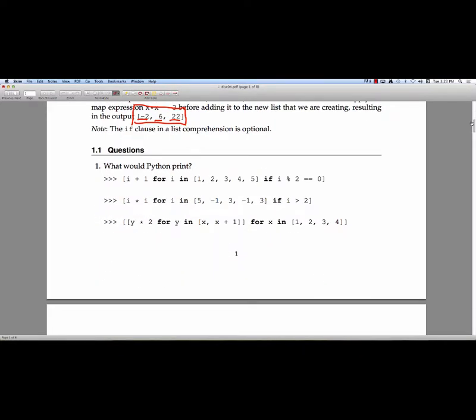Okay, so now let's go over some questions. How are we supposed to approach these questions? Well, we can just run through the for loop, check the if condition, and then go to our map expression, the output. So let's start it off.